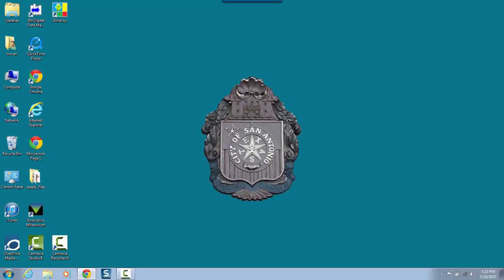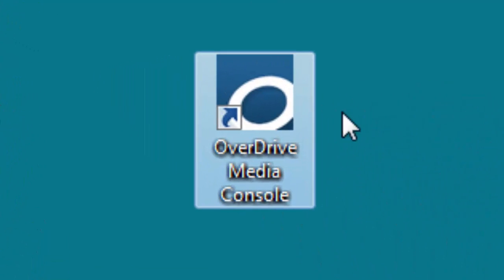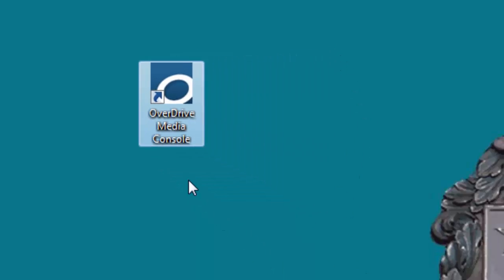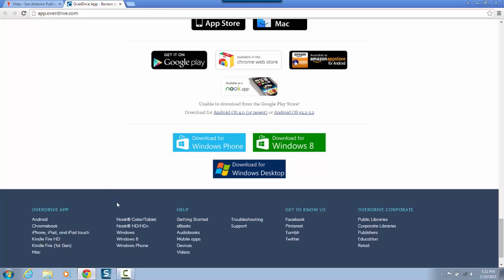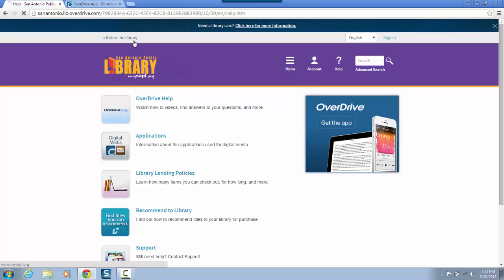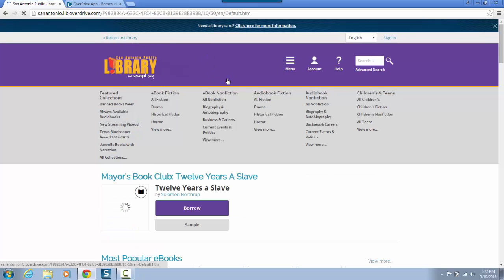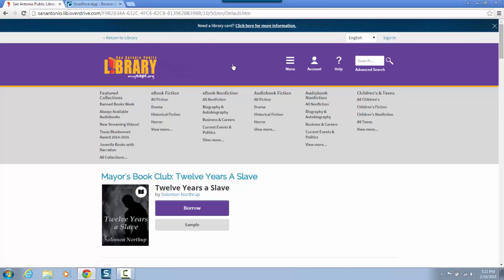So once you have that installed, on your desktop, you'll see a blue icon with a white O on the bottom right corner, and it's going to be called Overdrive Media Console. So once you have that installed, we'll set that aside for a minute, and we want to go back to the window we were working with before we went to the help page on Overdrive. It looks a little bit like this, back to the library's webpage. So if we click on the library logo, it'll take us back to the home page. Now we can go and find an audiobook.